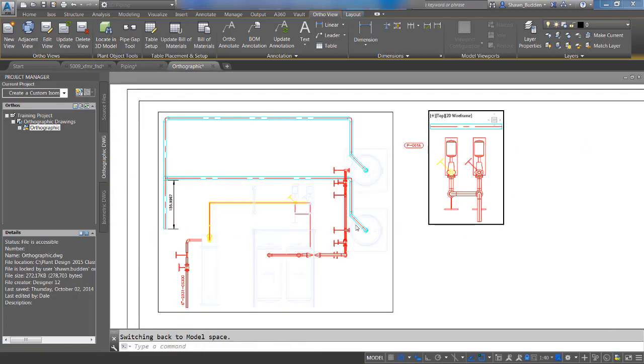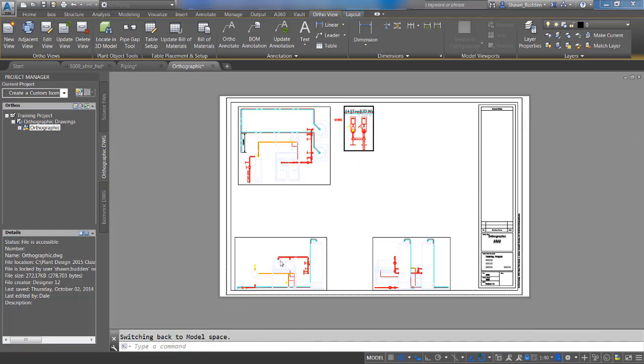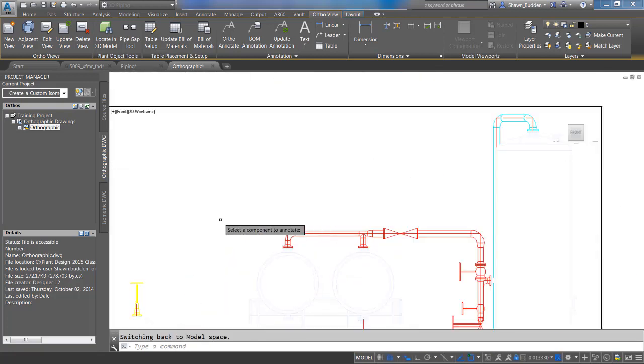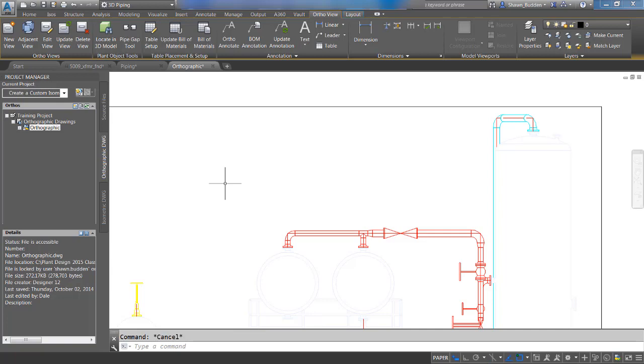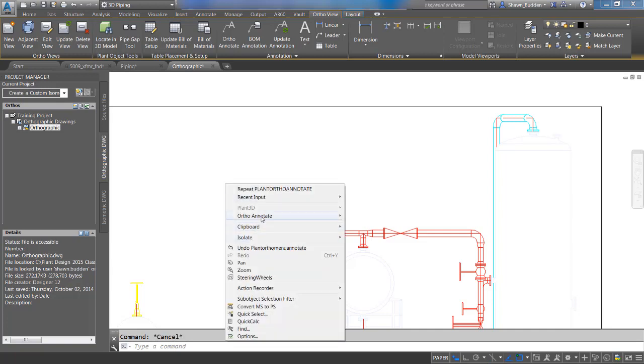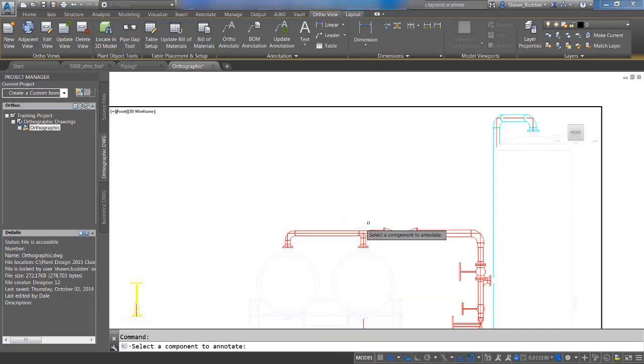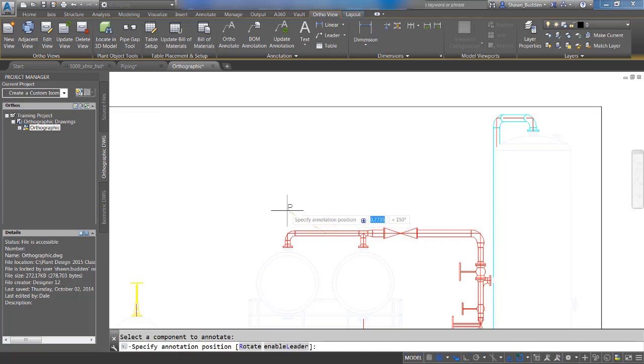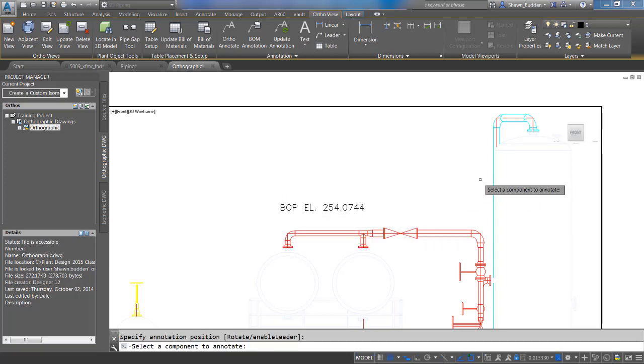Now, same thing, which is probably one of the more commonly used ones if you need to put in specific pipe elevations. I'll go ahead and exit out of that one, restart my Ortho Annotate, do bottom of pipe, and now I have a bottom of pipe elevation.